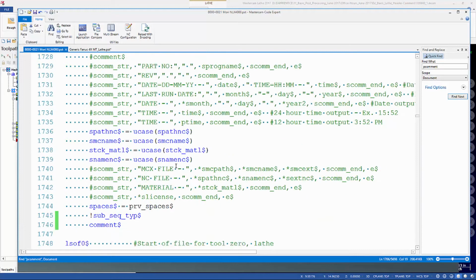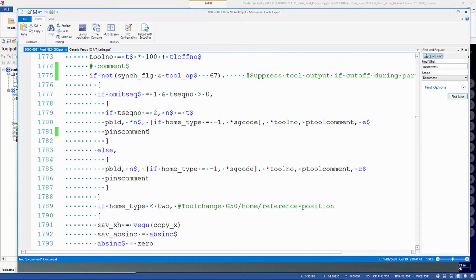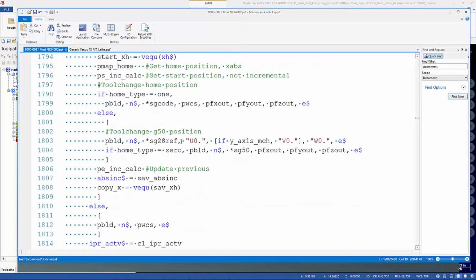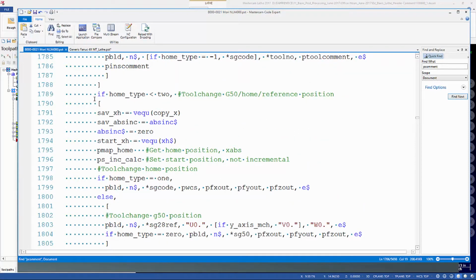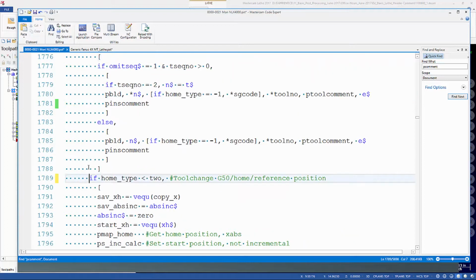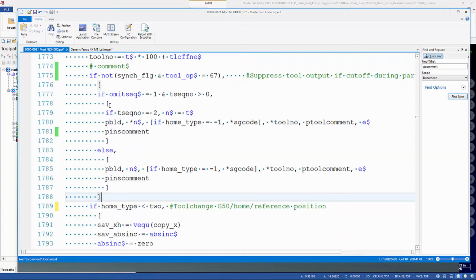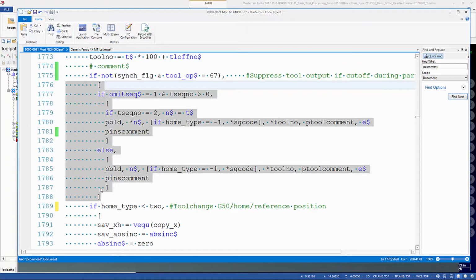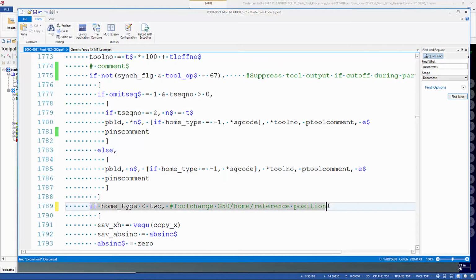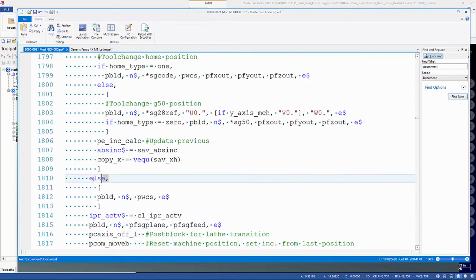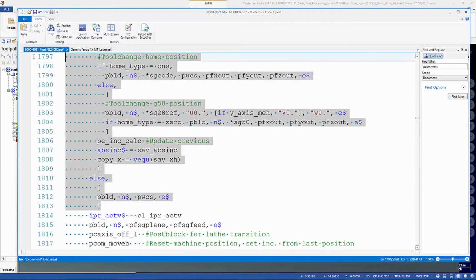Anyway, let's get back to fixing this thing. So we've got it to where we're outputting our tool comment. And the part that I missed was this right here. If home type is less than 2, this should actually be indented a little bit, because this is if not sync flag and tool op equals 67. So this code right here, you notice there's no else after that. So this is a separate if condition, and here is the else condition for that, which is what actually outputs the work offset, is this else condition right here.